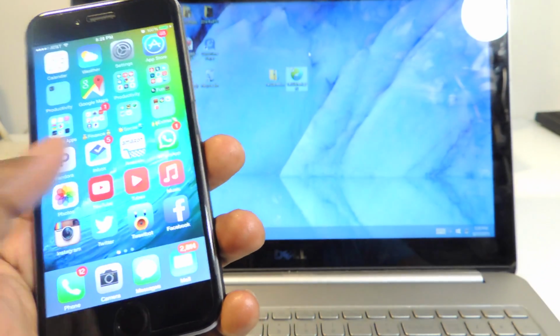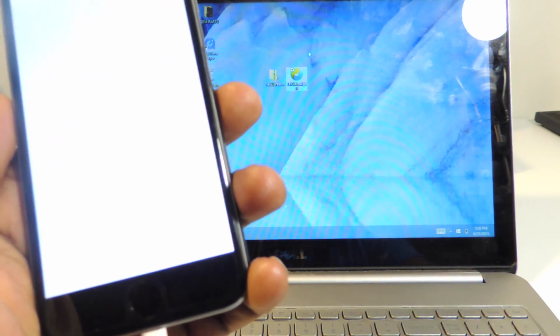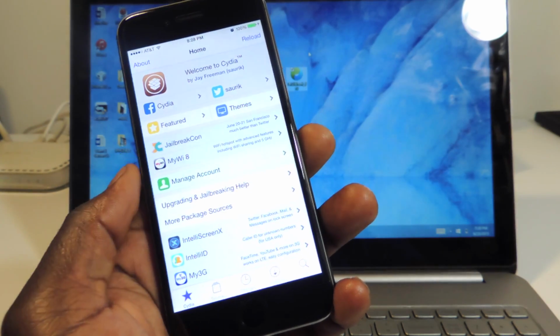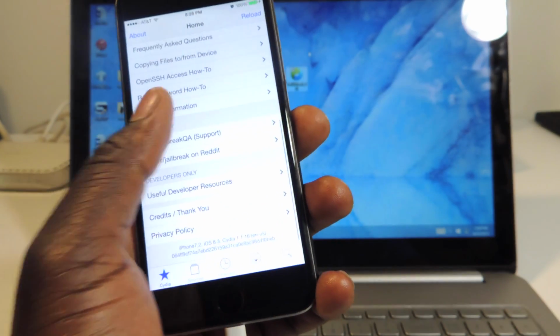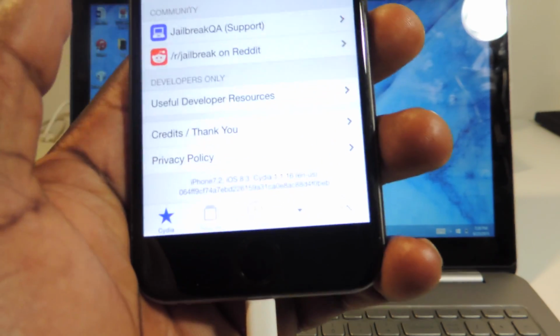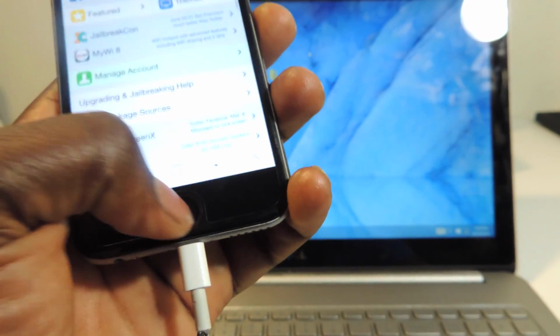Okay guys, now that it's done, let's go back across, and there's Cydia right there. Let's open it up. And there it is, Cydia untethered on 8.3. You see that right here, it's on 8.3. So there you go, guys.